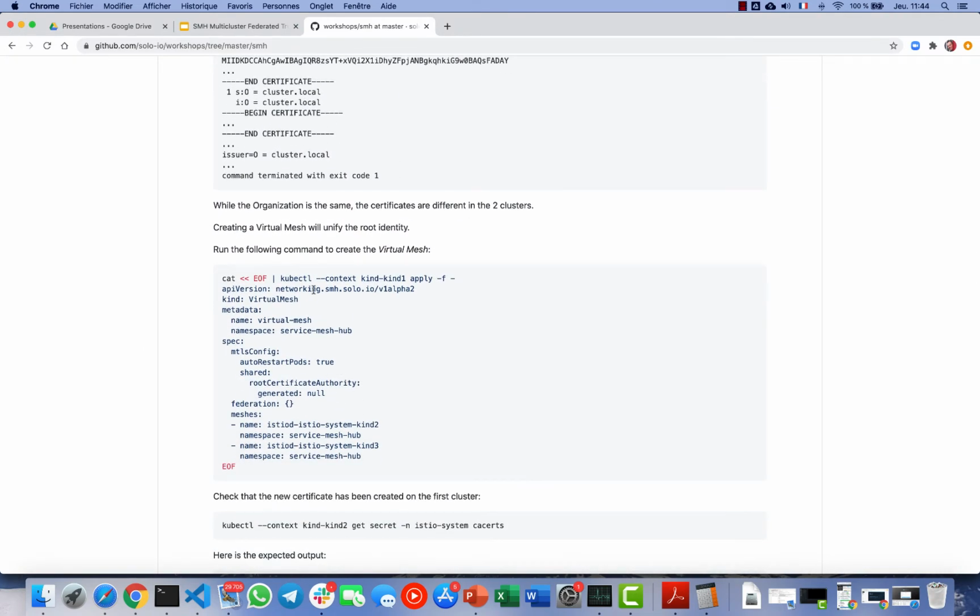So what we do in our case is we have this CRD called virtual mesh, where we simply say that we want to create a virtual mesh based on the two meshes we have today, Kind2 and Kind3, and we also want this auto restart pods. It makes your life easier because when you have this new identity, you need to restart multiple Istio components so that they will start to use the new certificates. So I just enabled that.